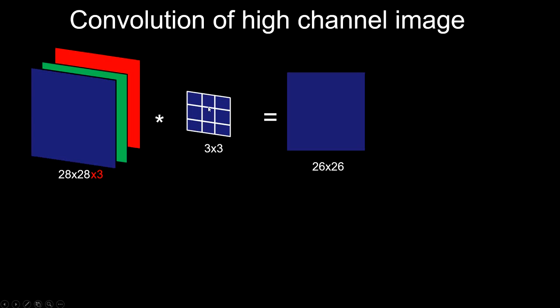First thing first, you need to remember that if you have a high channel image, your kernel also needs to have the same channel dimension. Let's say you have 3 channels here, so your kernel will have the same 3 channels. If you have 32 channels, your kernel will have 32 channels. So for the kernel, the same thing: you have 3 channels stacked together. In this case, the kernel will have 27 features.